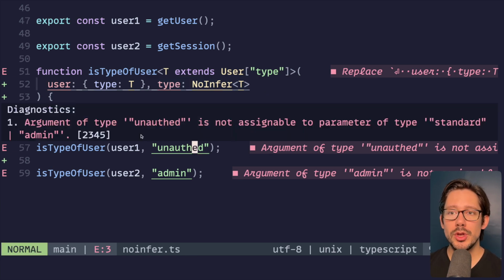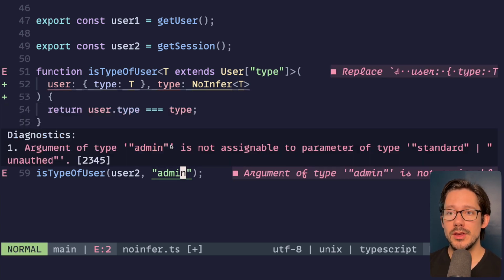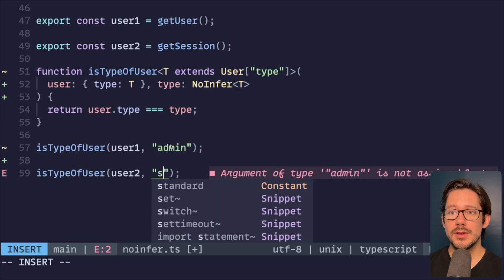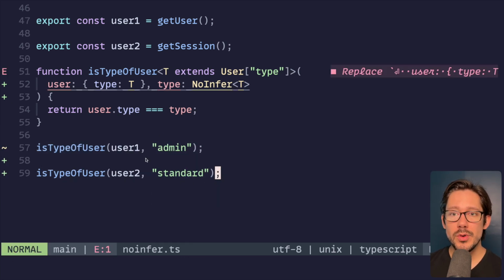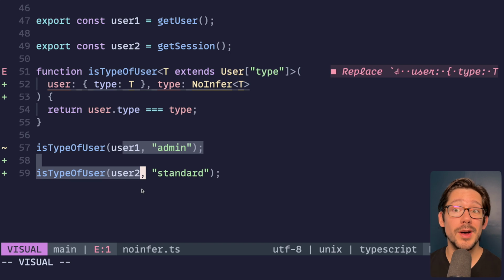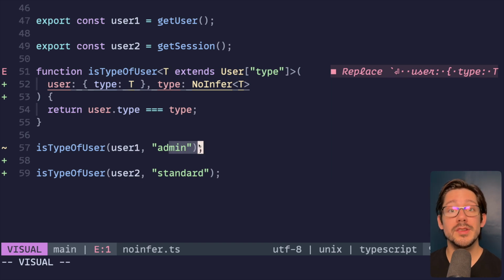So we can see that user1 can never be unauthed. So why check for it? So we can change this to be admin. User2 here can never be admin. So let's change this to check for standard. And now we have no type errors here. We have kind of the best possible typing here because we're not inferring based on the argument. We're using the inference of our first argument to dictate what our second argument can do.